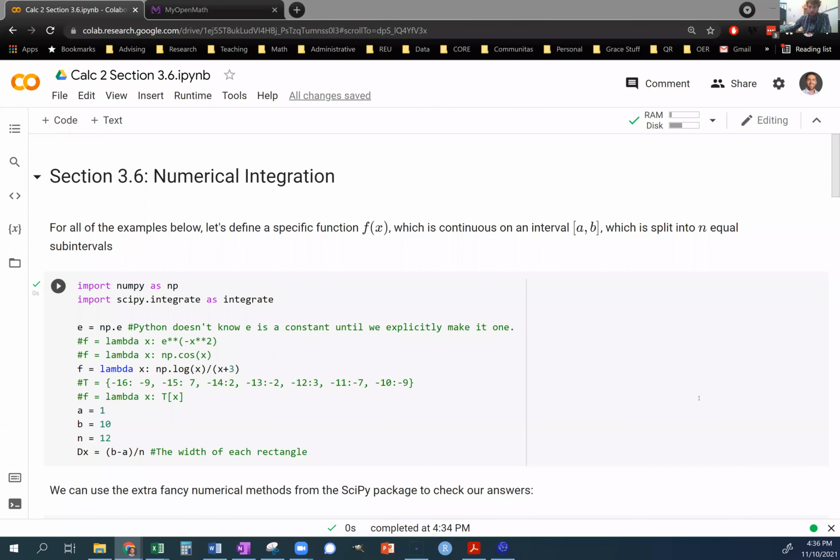Hello, Calculus 2. This is Dr. Johnson talking to you about the Python version of numerical integration.